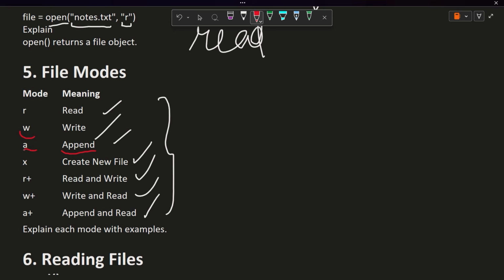After that, we have X, that is create new file. If you have to create a new file, you have to open it with X. So it will create a new file. After that, we have R plus. R plus means read and write. Same way we have W plus, that means write and read, and same way we have append and read, A plus. So these are some different modes.